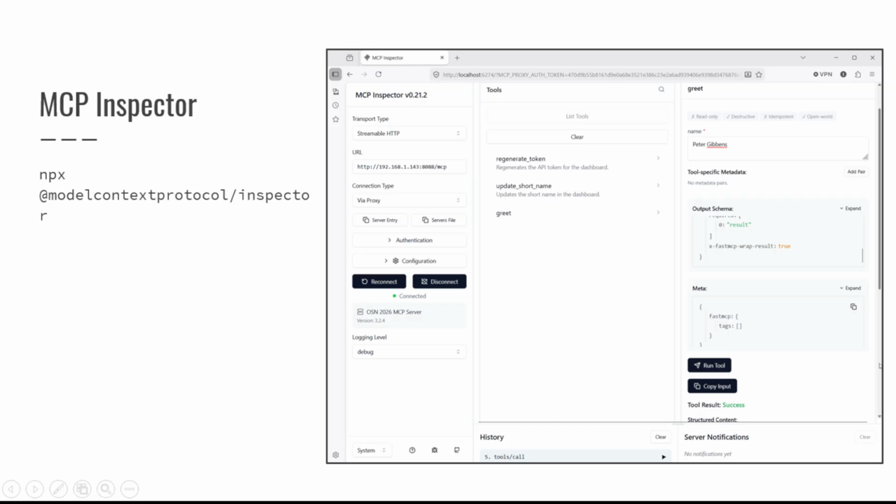The other tool I really want to bring up is MCP Inspector, which we can launch with Model Context Protocol Inspector. And this gives us a lot more detail. So here you can see I put in the URL on the left. We can see the regenerate token, update short name, greet, and then I can run it. So I passed in a name of Peter Gibbons, and I ran the tool, and then I got back, hello, Peter Gibbons.